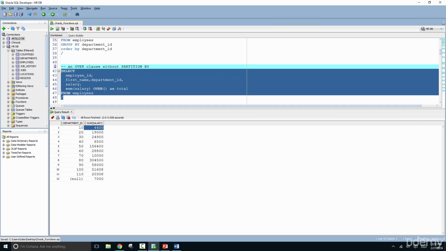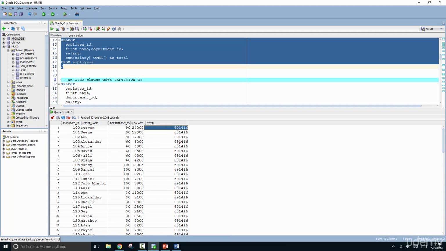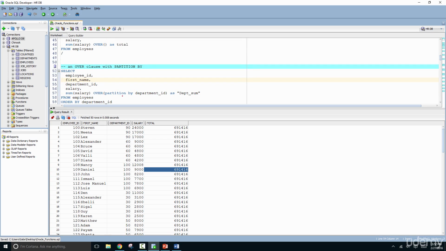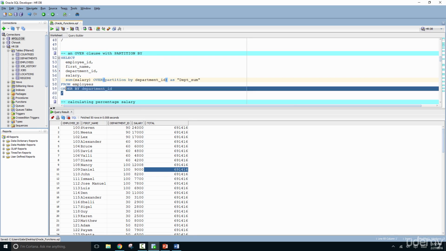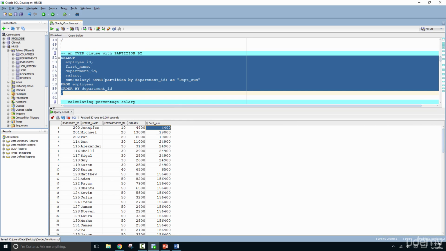So if I run this, it returns the first name, the department ID, and the salaries for each employee, but it also returns an aggregation of the salaries for all employees put together. It doesn't matter what department they belong to. So the value is pretty constant as you change departments. But if I added a partition by department ID here, then it's going to return a result that is much different. So for each employee, it only returns the sum of salaries within that employee's department.